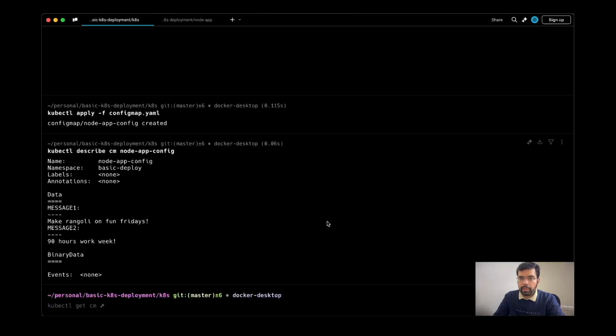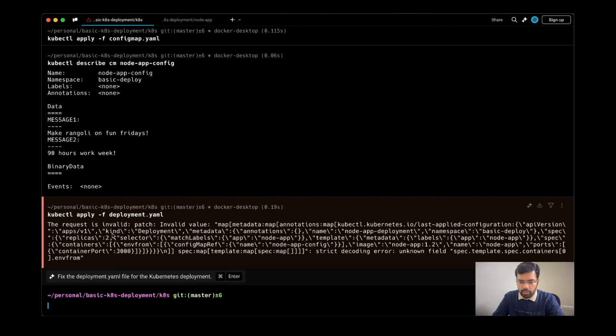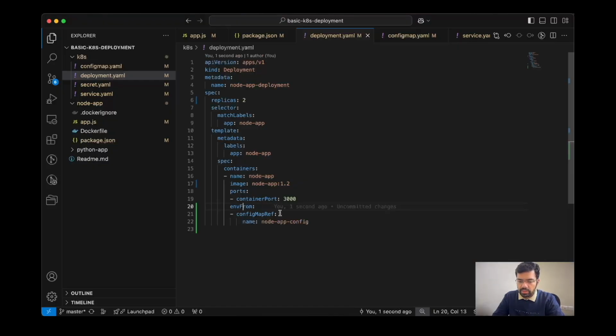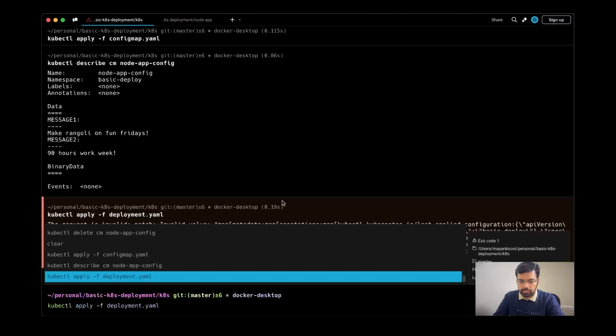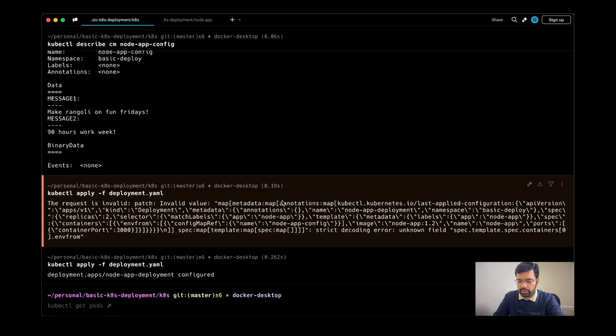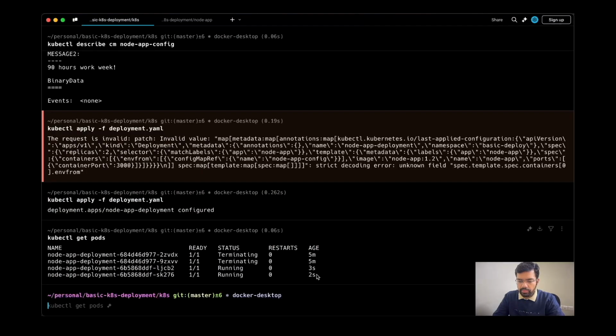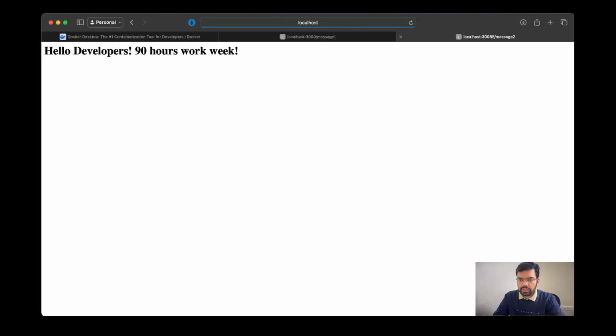Now we need to apply the deployment. So kubectl apply deployment. Okay, I think there is an error. Let's check it out. Yeah, from the code base I have just checked, the format should be envFrom. Let's try to apply again. Okay, configured, then get pods. We have new pods running. So message 2 is the same with an exclamation mark, and message 1 has changed to make rangoli on fun Fridays. Okay, so this way you can use config maps.